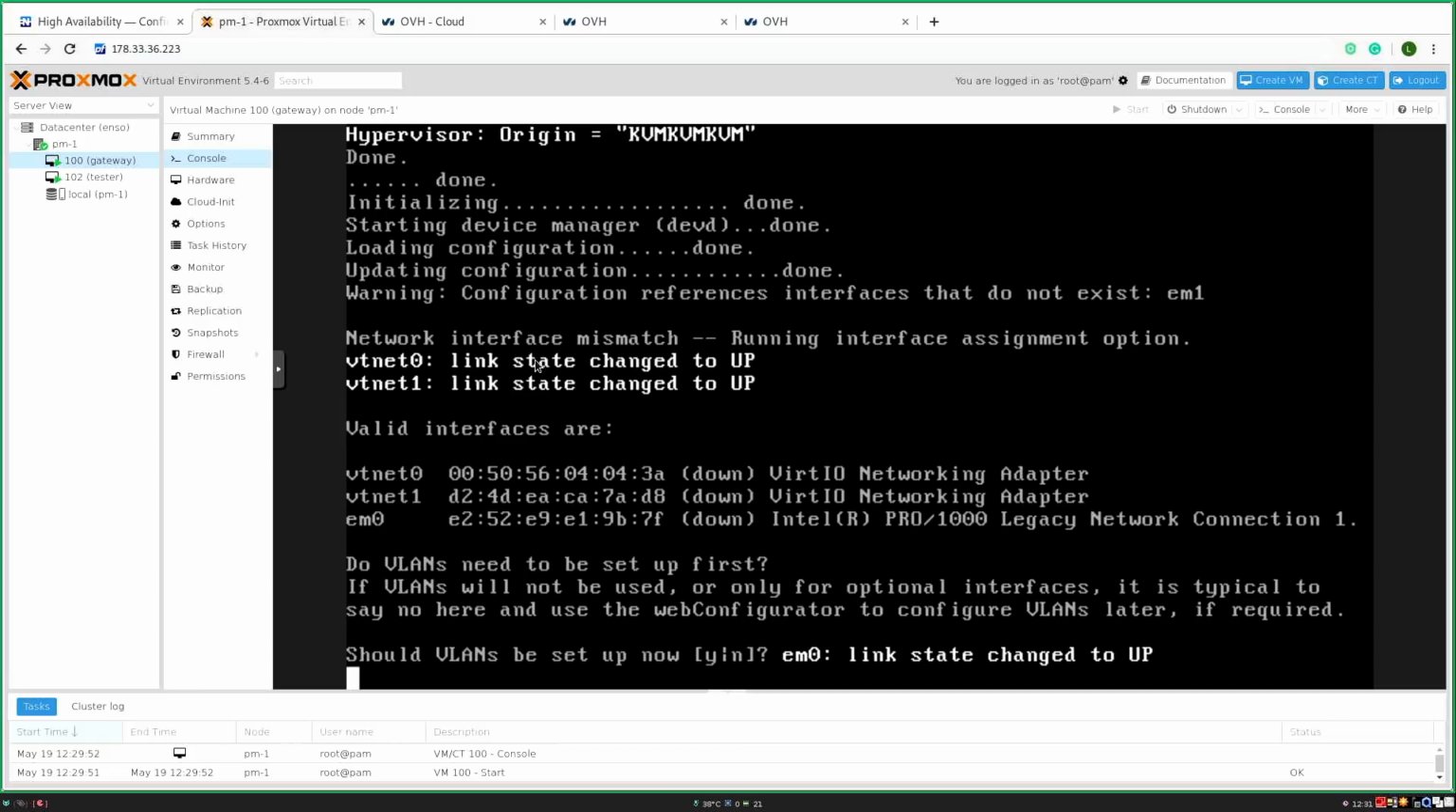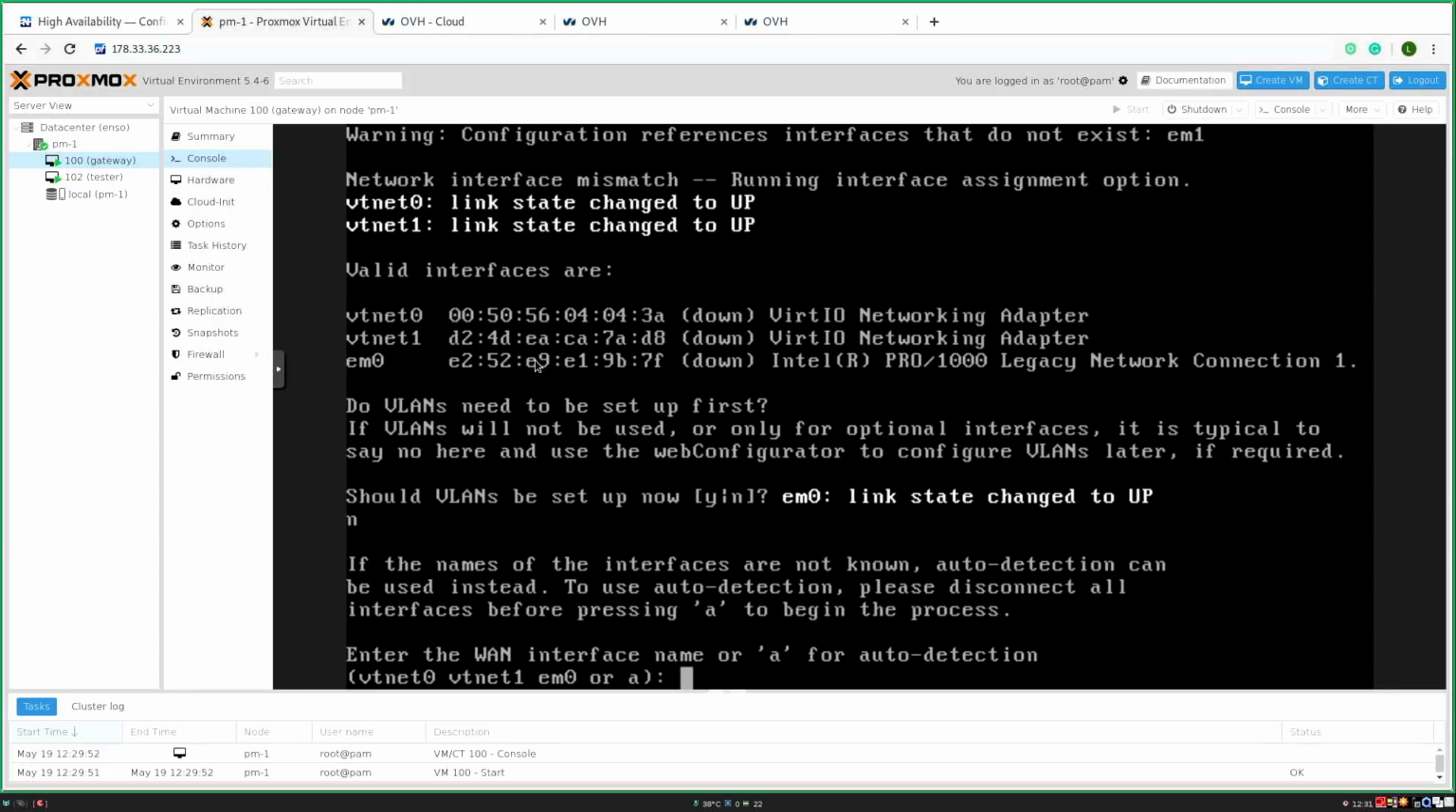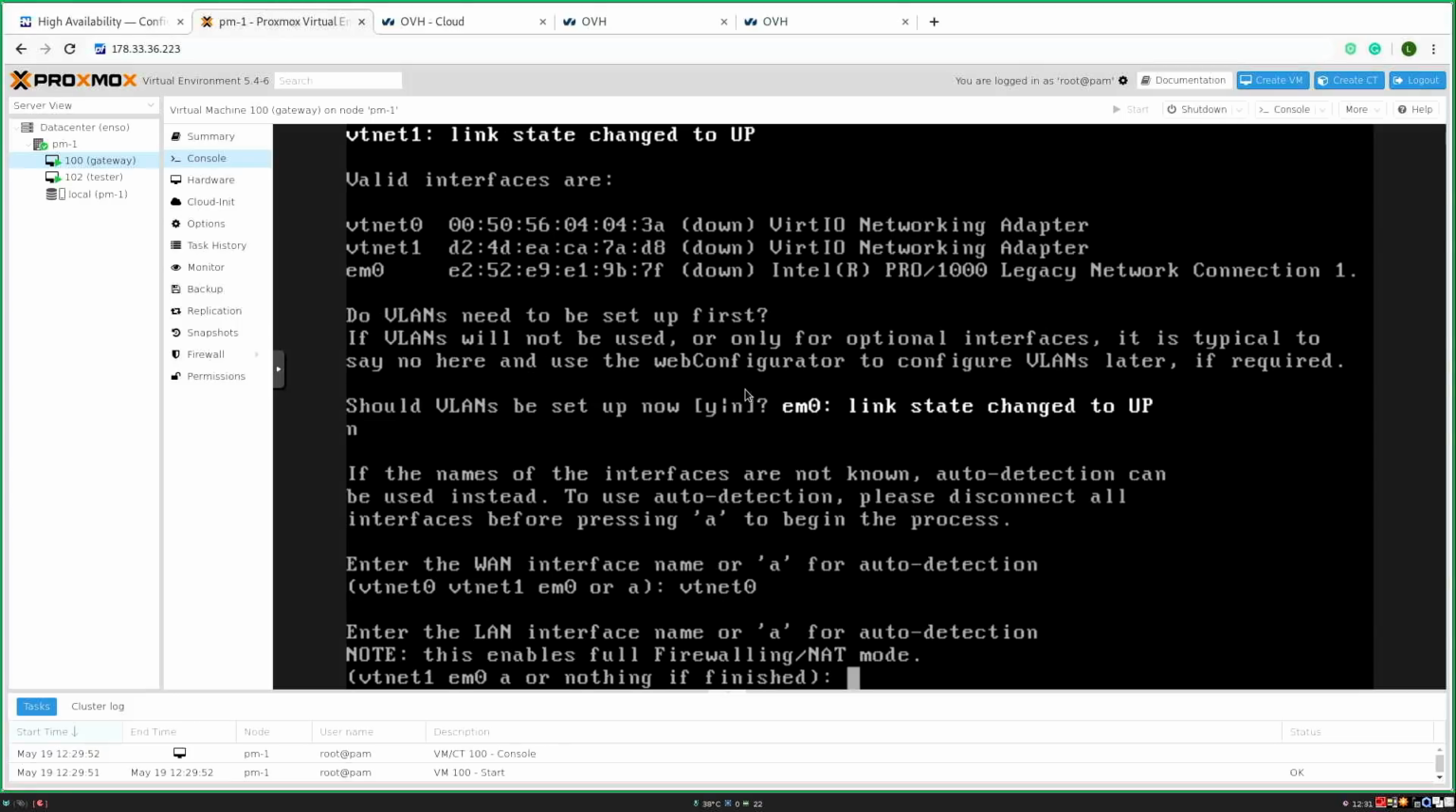Okay, and now it's basically starting a small setup routine. It asks us if we want to set up VLANs. I will select no, because I'm doing the VLAN tagging already on Proxmox level. Now we need to specify the WAN interface. So this is our vtnet0. Then we need to specify the LAN interface, which is vtnet1.